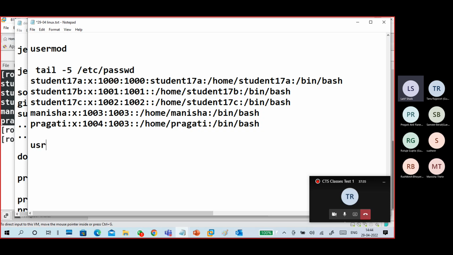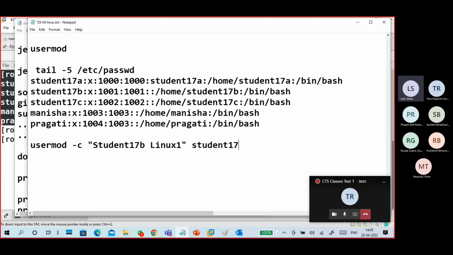So usermod -c, then the comment, Linux1. Any name you can put. If you have a space, then put it within quotation marks, because otherwise it gets split, and that's a problem. And the username is Student17b. This is the username, and you do it in the middle only.